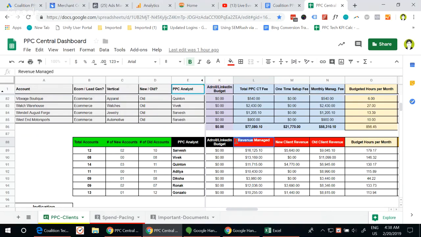This revenue is nothing but the fee, the collection fee.